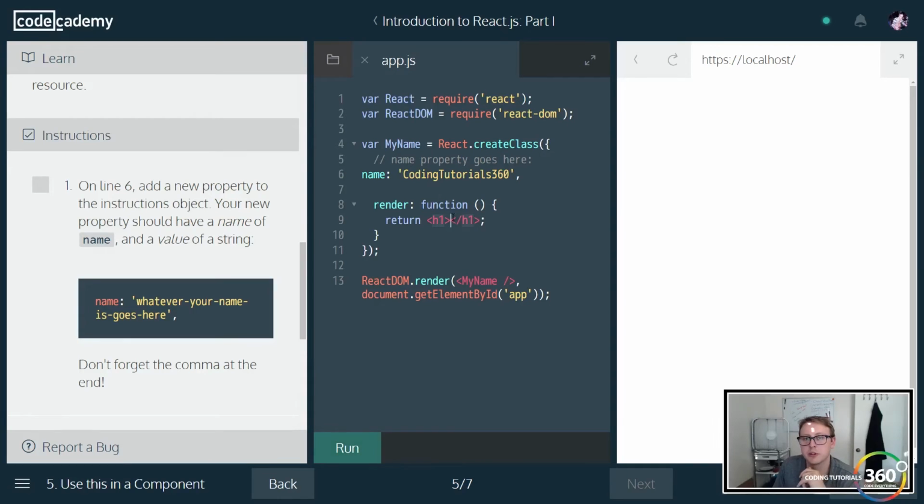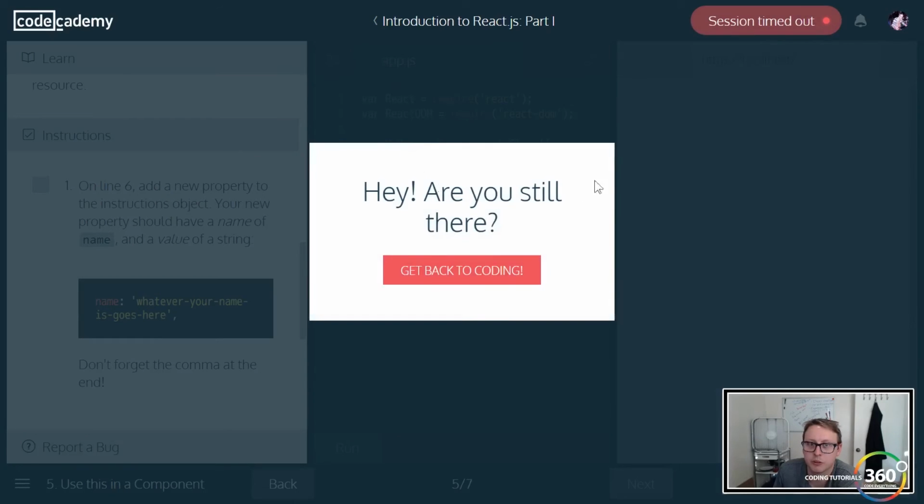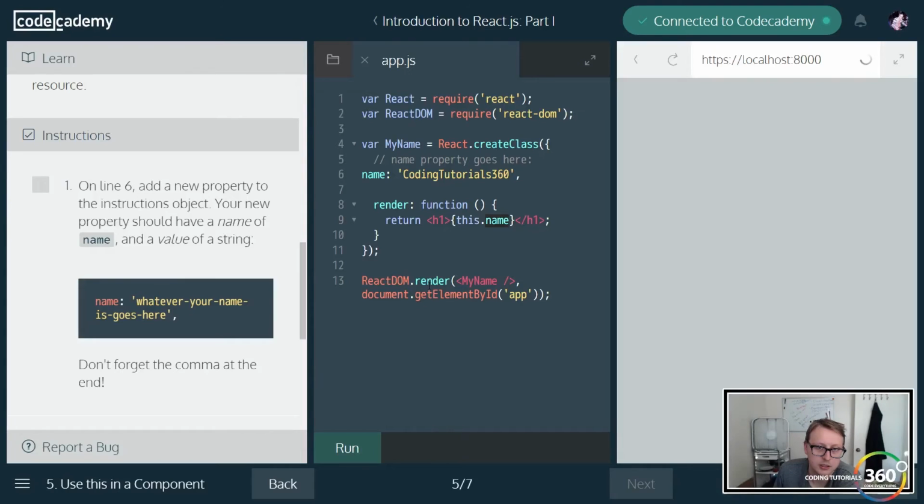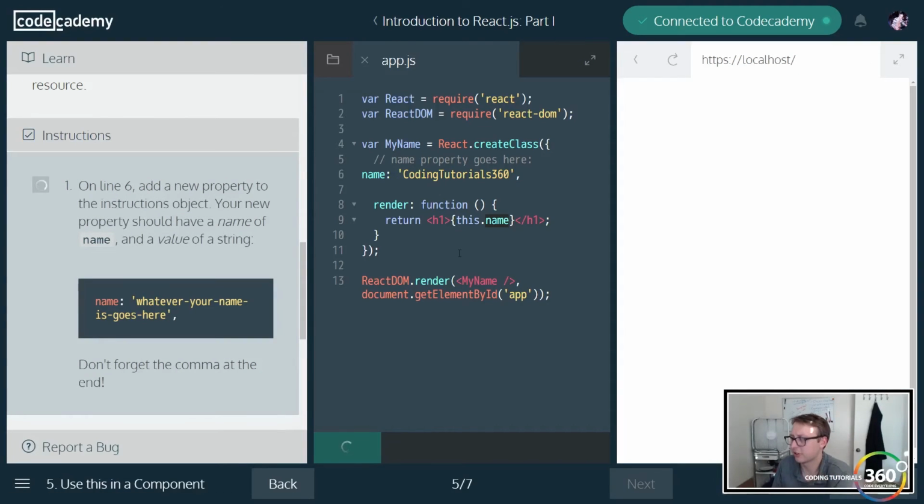So what we want to output here is name. However, if we were to do something like this, it would be looking for a variable. That's not accurate. What we need to do is this.name, because we're looking for a property. So this represents the object we're in, and it's looking for the name property from this object, which happens to be my name. I hope I explained that well. Basically this just refers to the object that you're currently in.